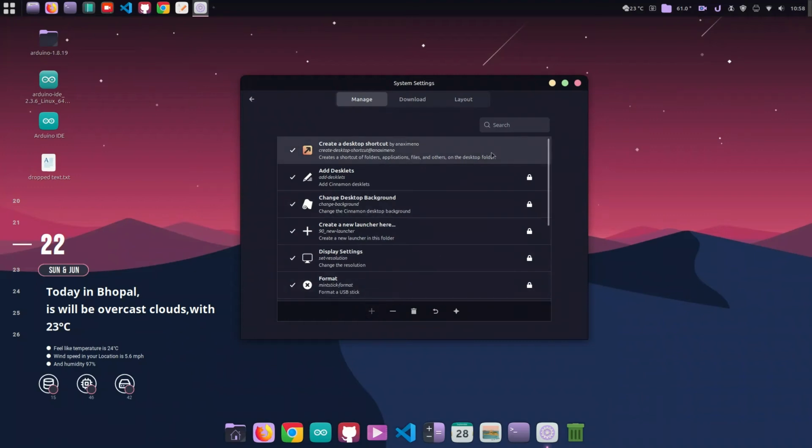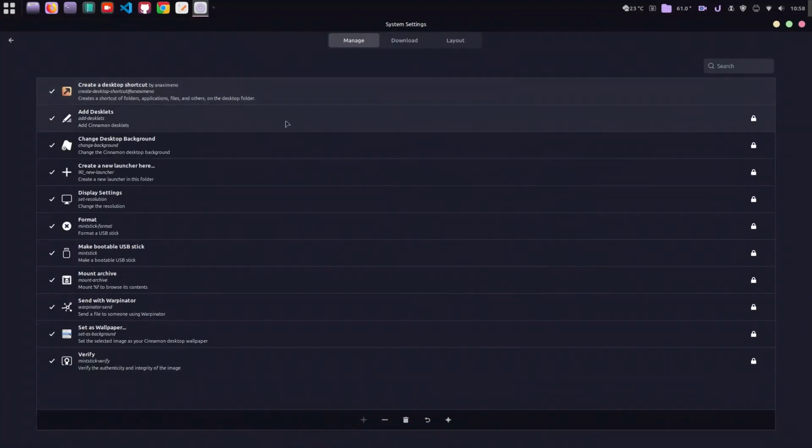And that's it. A simple and fast way to customize your Linux Mint right click menu and boost productivity.